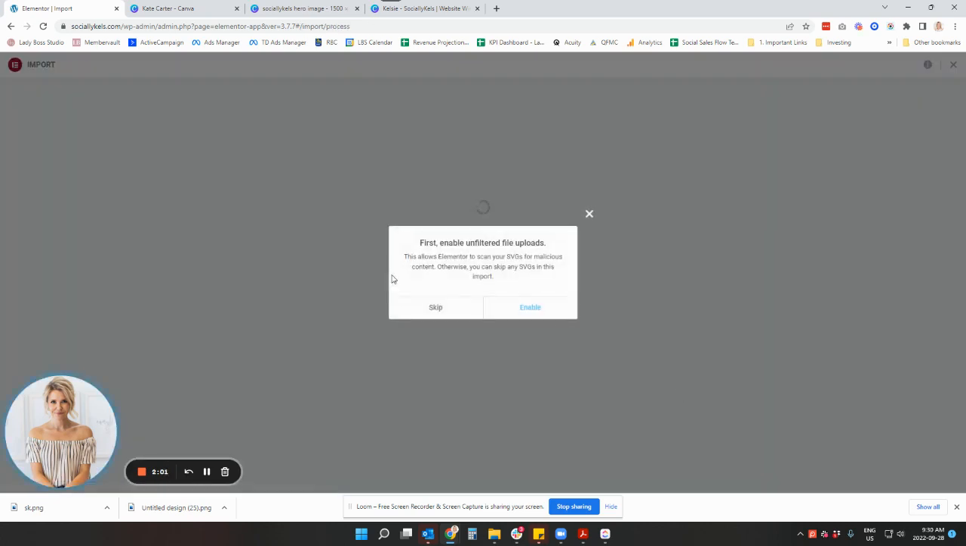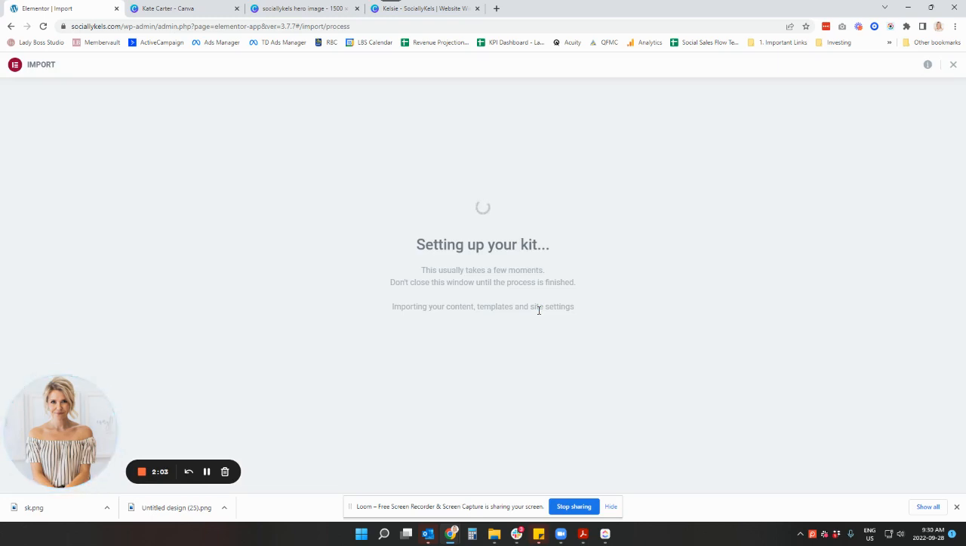Perfect. See, this is exactly it. So first, enable unfiltered file uploads, Enable. And this usually takes about a minute and a half. It doesn't usually take much longer than that.